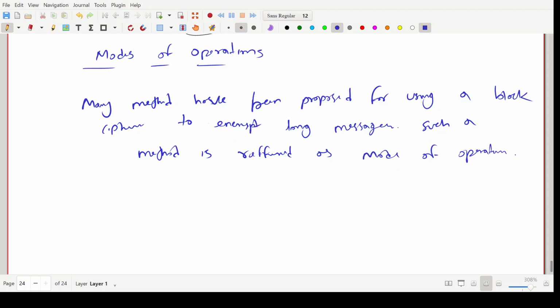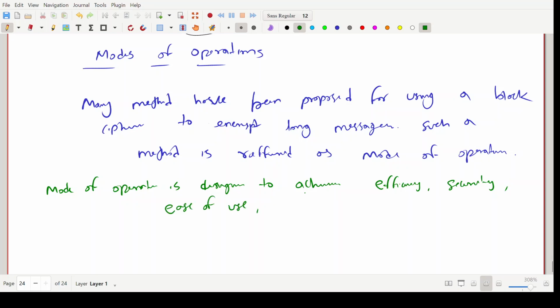The modes of operation are designed to achieve efficiency, security, ease of use, and many other functionalities, and their trade-offs as per the requirement.